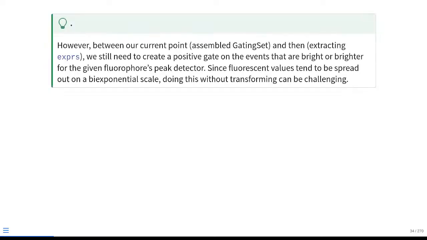However, between where we are currently with an assembled gating set and that point where we're extracting out the exprs values to get at those raw values we need to derive the signature, we still need to create a positive gate on the events that are as bright or brighter for the given fluorophore's peak detector. Since these fluorescent values tend to be very spread out on a biexponential scale, doing this without transformation, in terms of applying the gate in any reasonable manner and delineating it from things like antibody aggregates, can be rather challenging.